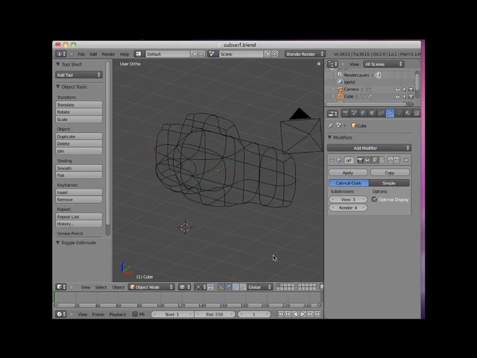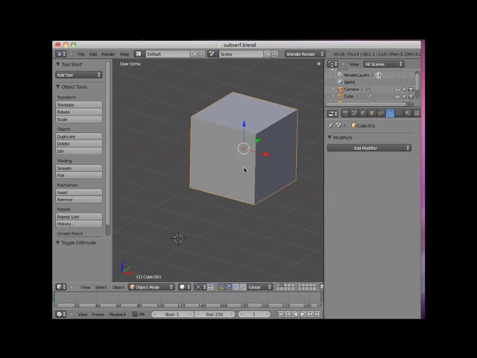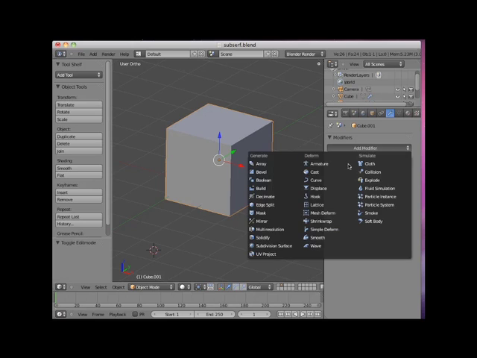I have another subdivided cube object on layer number 2. The Subsurf modifier can be applied in both object and edit mode. Either way, the modifier is applied to the whole object. Here I will apply the modifier in object mode.